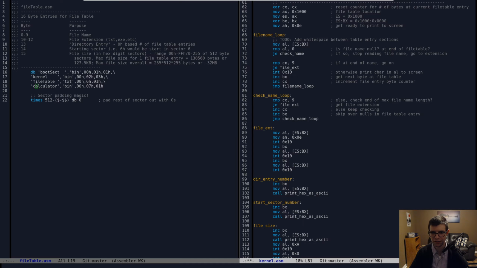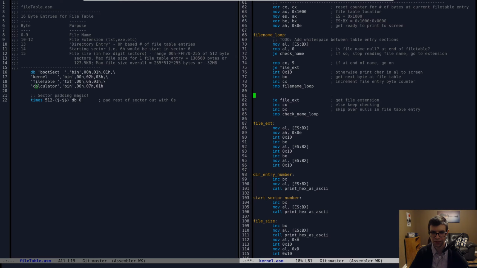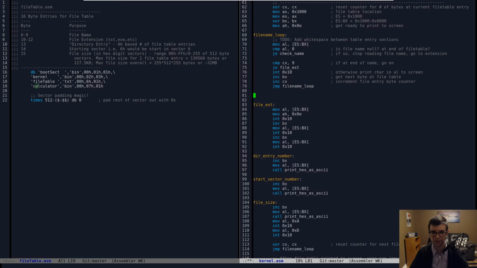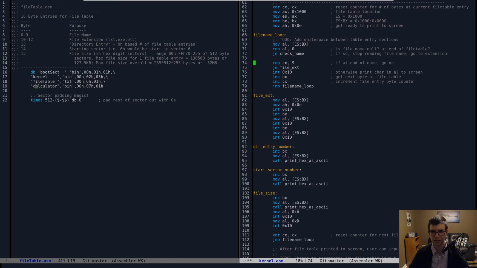Check name loop, we don't need to do this anymore because we're not doing this. And CX does start at 0 up here, so it increments after we check and print it out. So I think that'll be okay. If not, then we'll work on it. Then we print out the file extension.